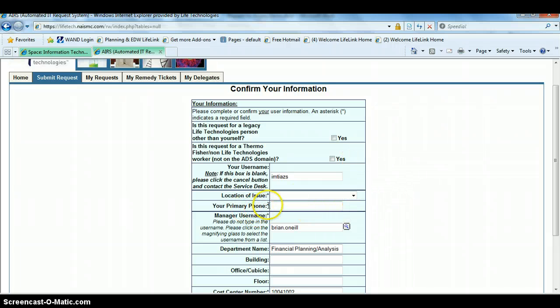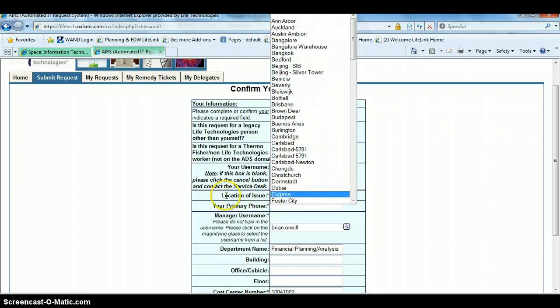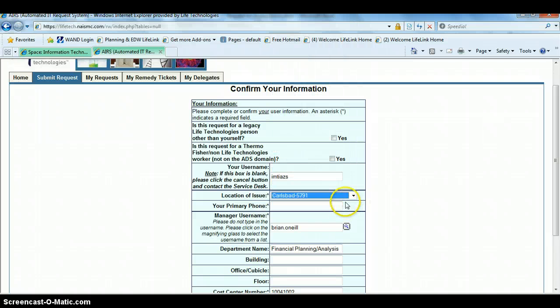I'm going to look for the asterisk and fill out the asterisk fields first. Here's my asterisk, and it's saying location of issue. Mine is Carlsbad. Yours could be anywhere. Just find your location and choose that. Your primary phone number, my phone number is 760-602-4504.